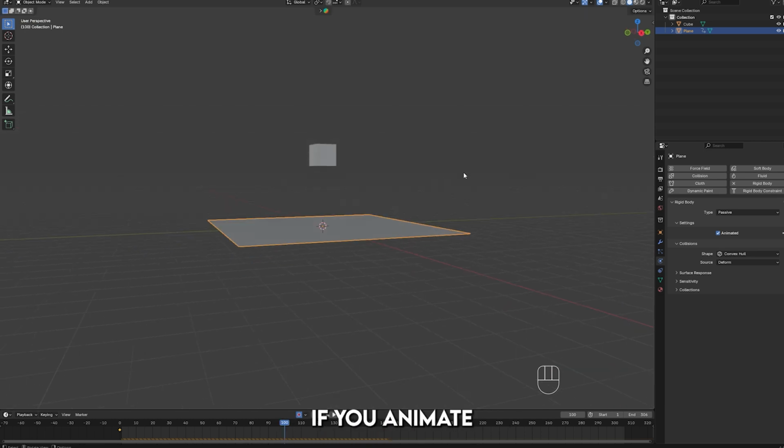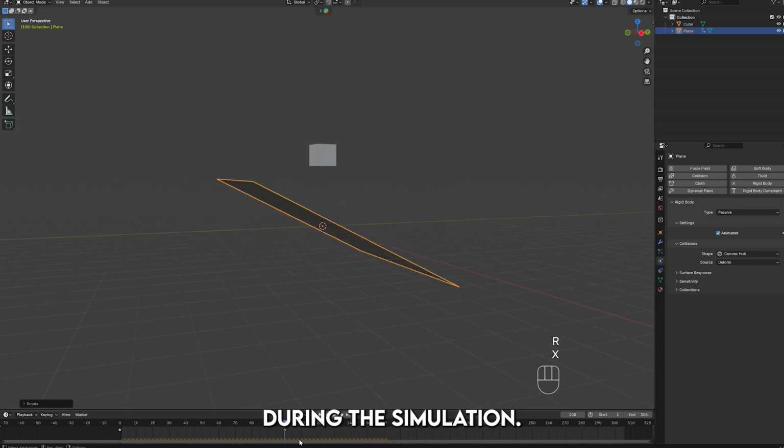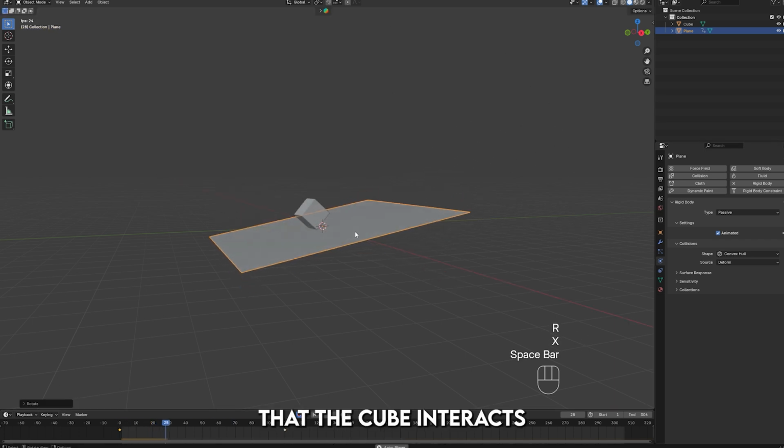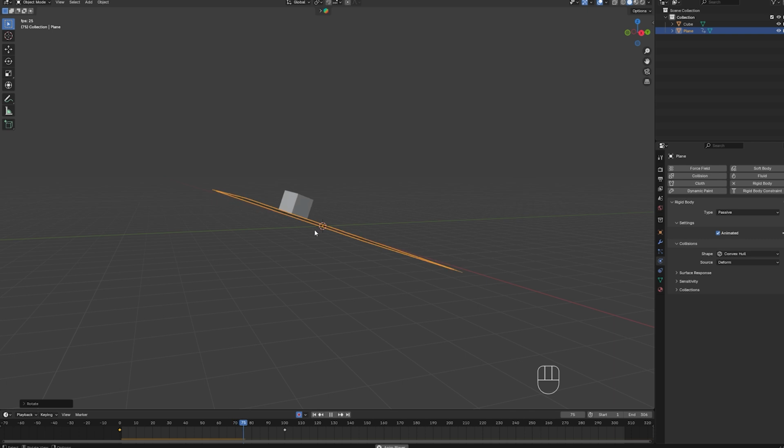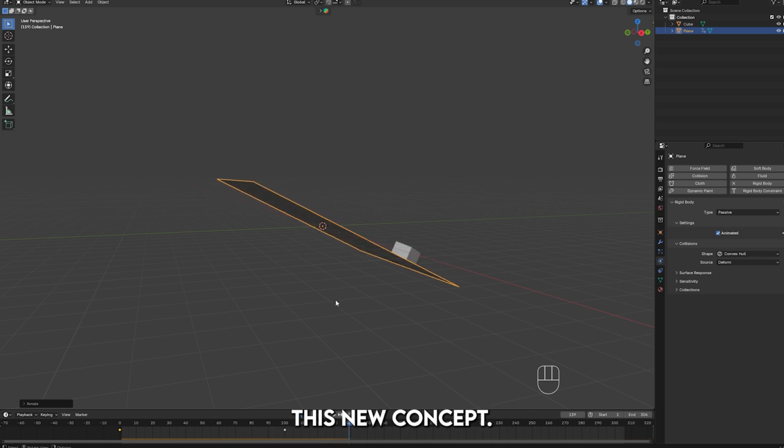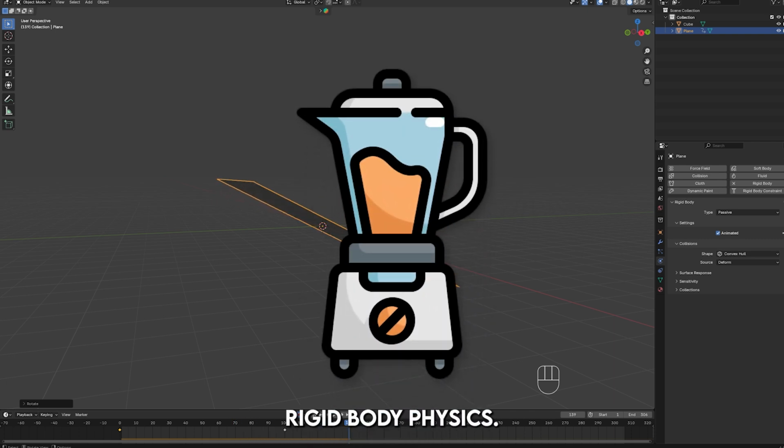In addition, if you animate the plane to move during the simulation, you'll notice that the cube interacts with the moving plane. Based off this new concept, let's try to make a spinning blender using rigid body physics.